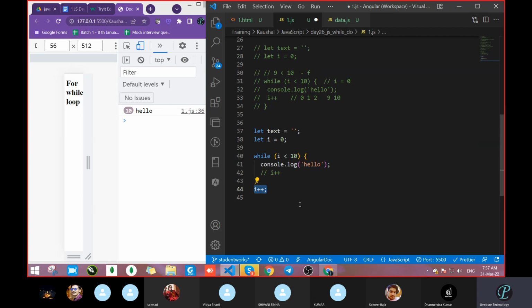But the loop will not stop execution for infinite time. I will not do this one, otherwise again the system will hang. I will go to the next step. What is the problem in this line? The loop will execute infinite times. Correct? That's fine. Next line.